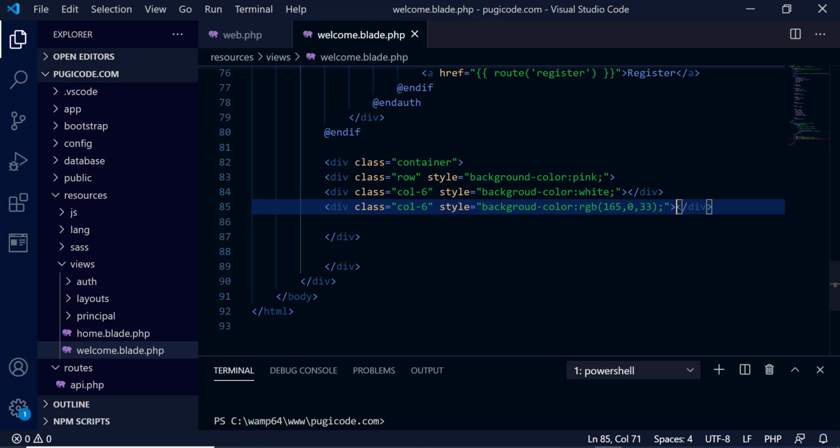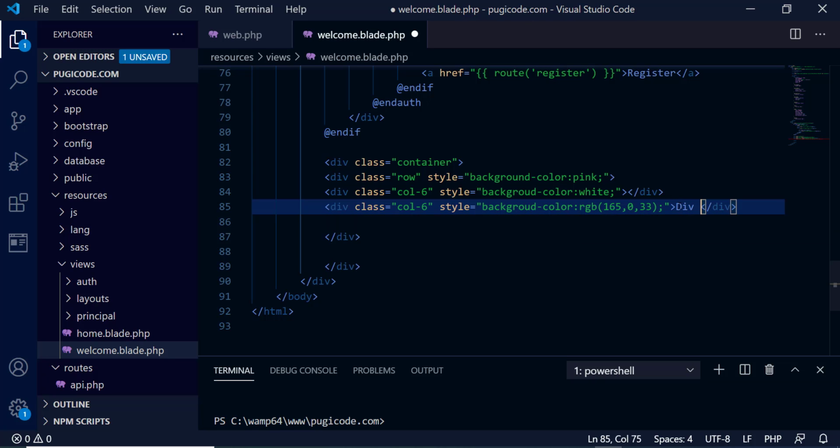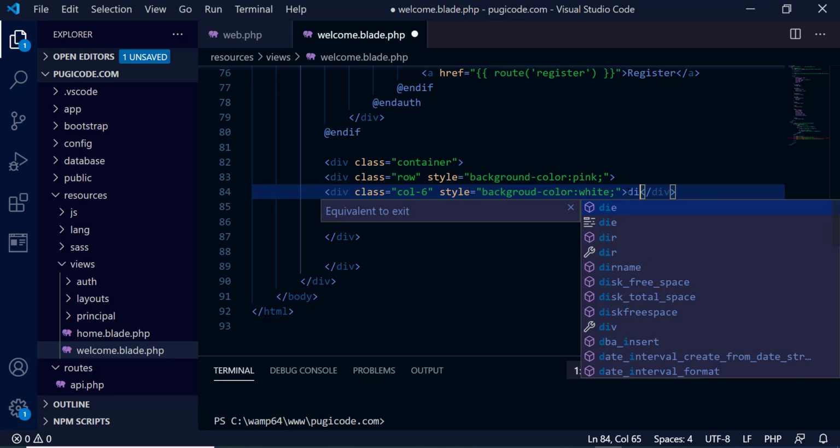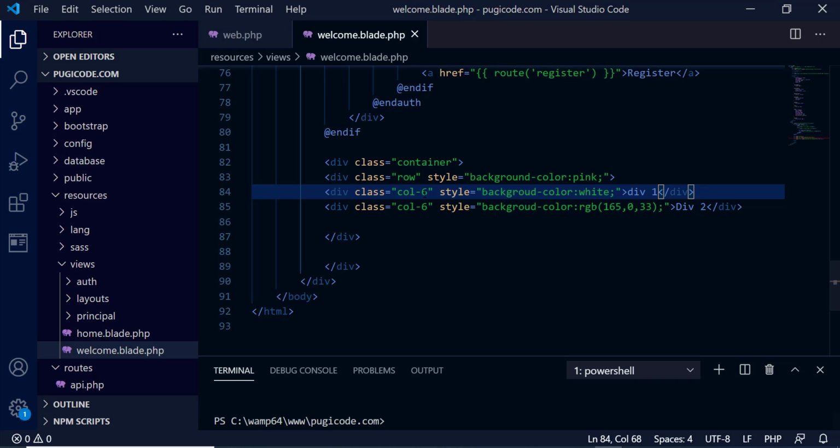So let me put something into the divisions, that this is div 2, and then this is div 1, and then I save. Right, so they are still short divisions I need to justify.